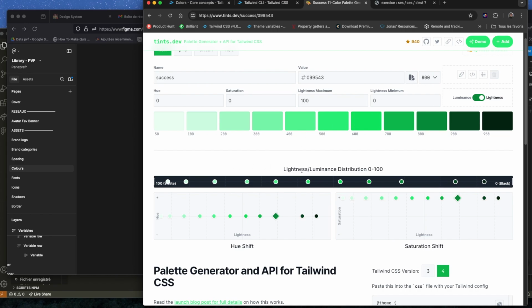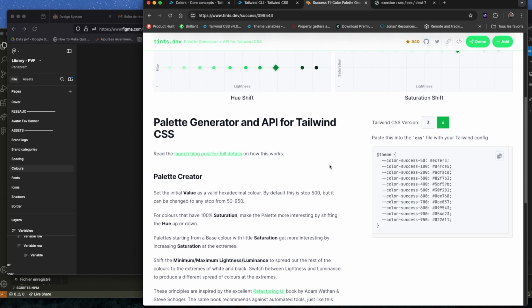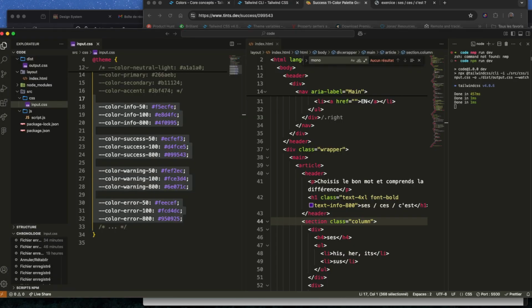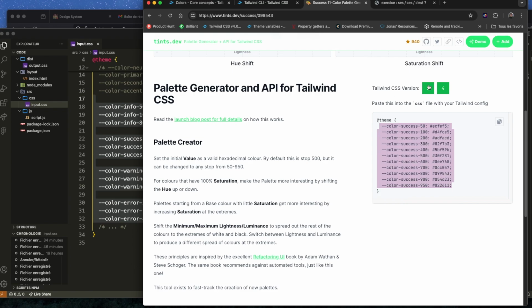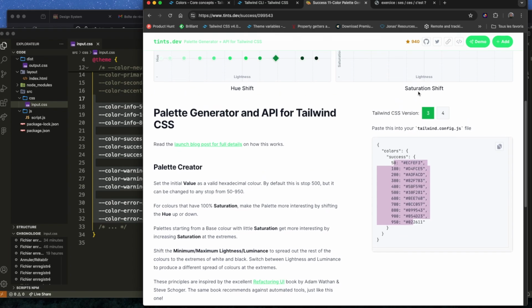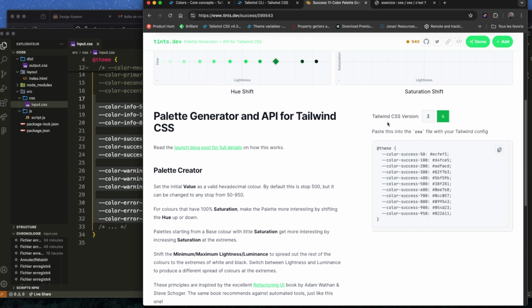So once I had that, I just scroll down and I have access to the code that I can then copy paste to my file input.css. Which is what I did. And also, if you are still working with the previous version of Tailwind, you just click here and it will provide you the code for Tailwind version 3. This is really, really great.